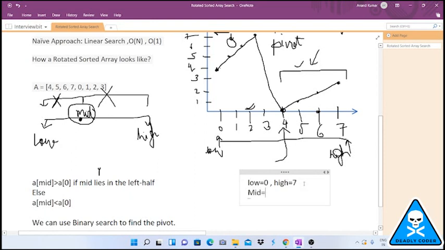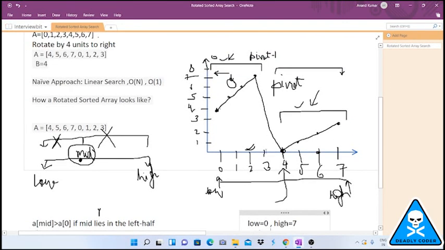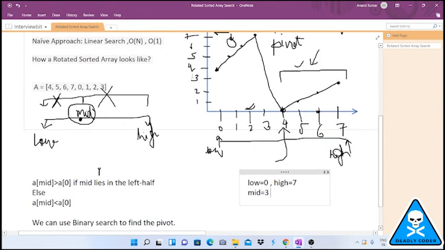So what we do is first find the mid. Mid will be 0 plus 7 by 2, which will be 3. And what is the value at 3? The value at 3 is 7, and since 7 is greater than a of 0, which is 4, we know that a of mid is greater than a of 0.